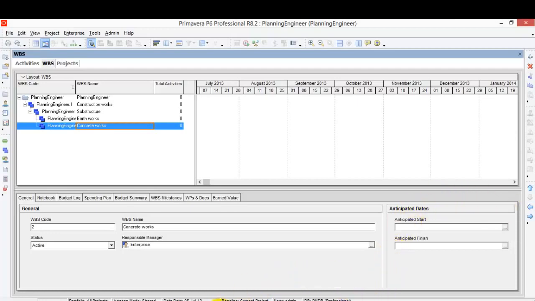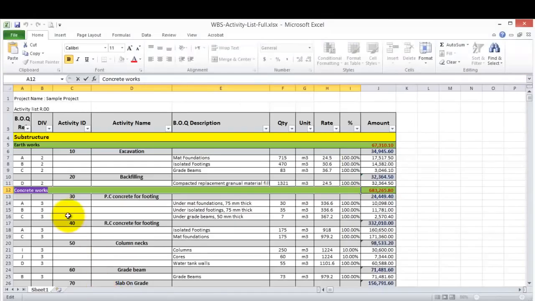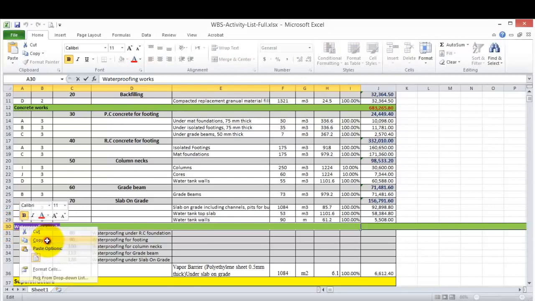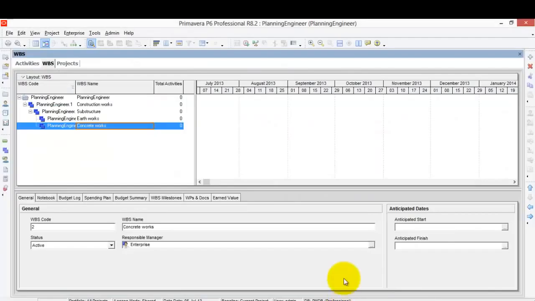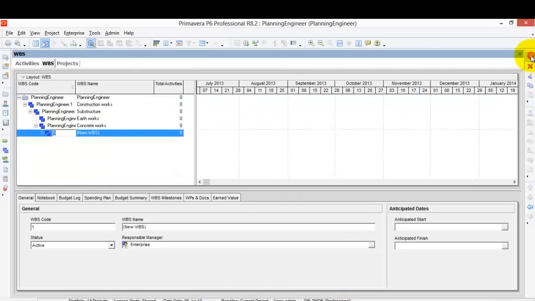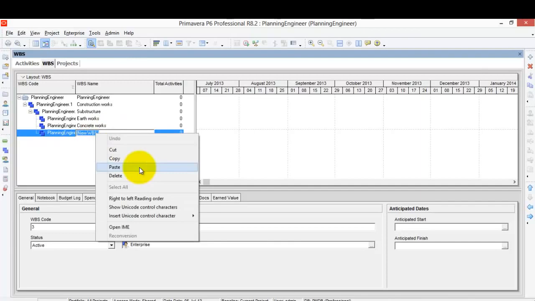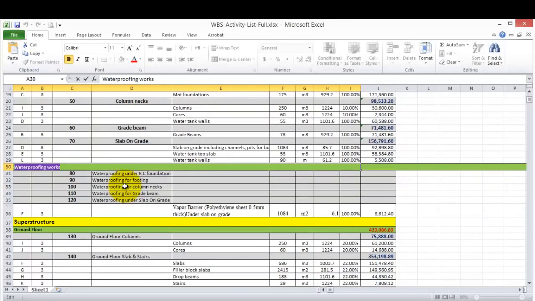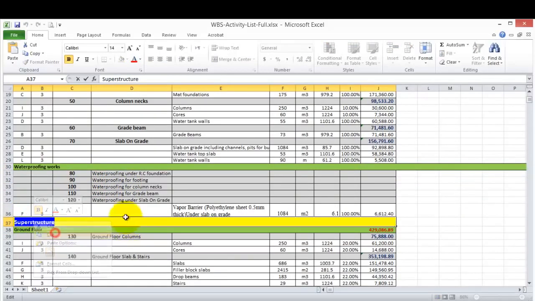I'll continue adding new levels. I have here waterproofing works. I'll add a new level and make it the same level under substructure. So this is waterproofing. Then I'll go to another level, which is superstructure.